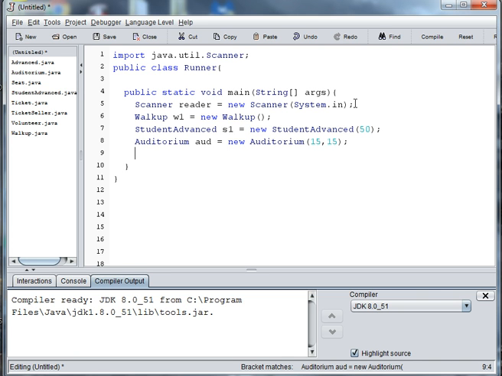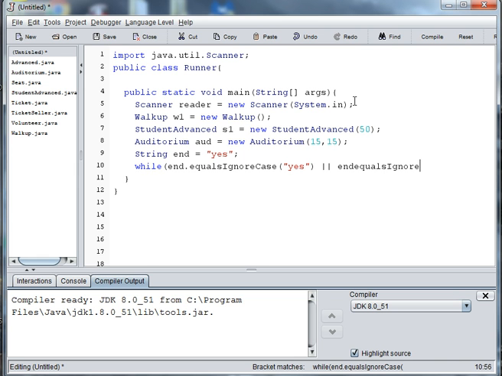And we'll create a variable that tells us whether we're done entering tickets or not. So we'll say string end is equal to yes. And then we can say while end equals ignore case yes, or end equals ignore case y.